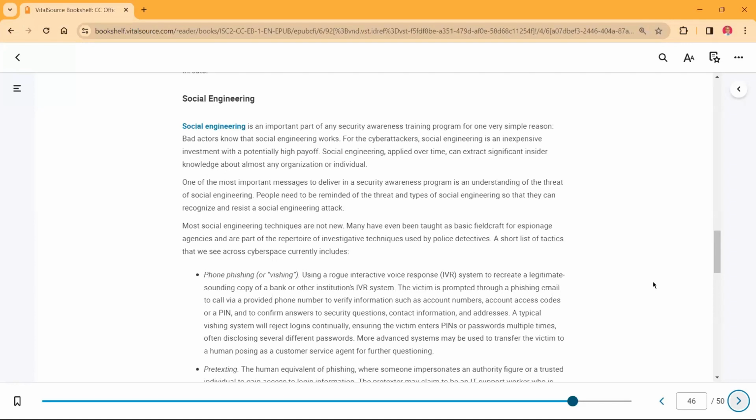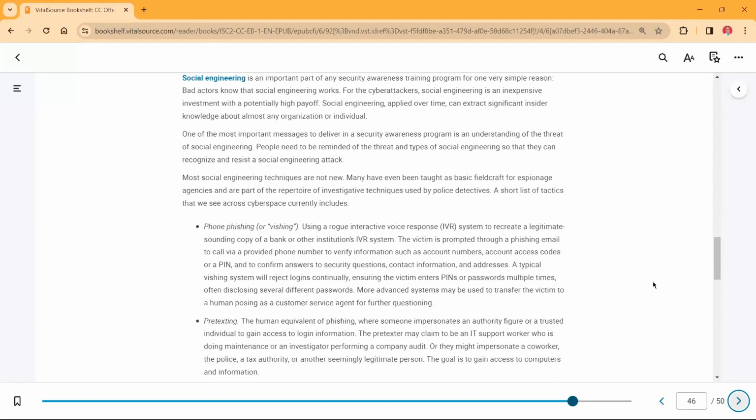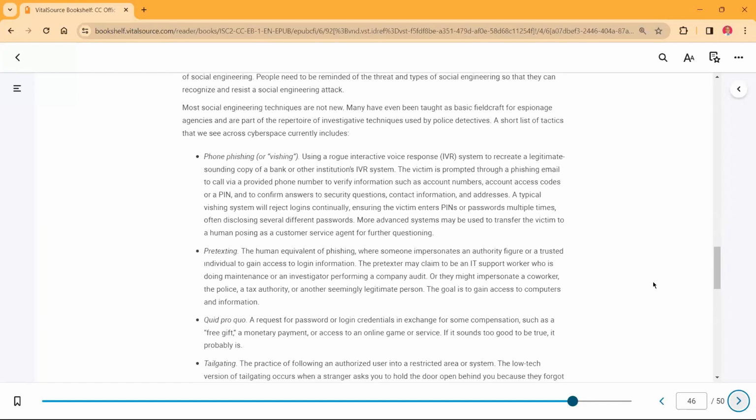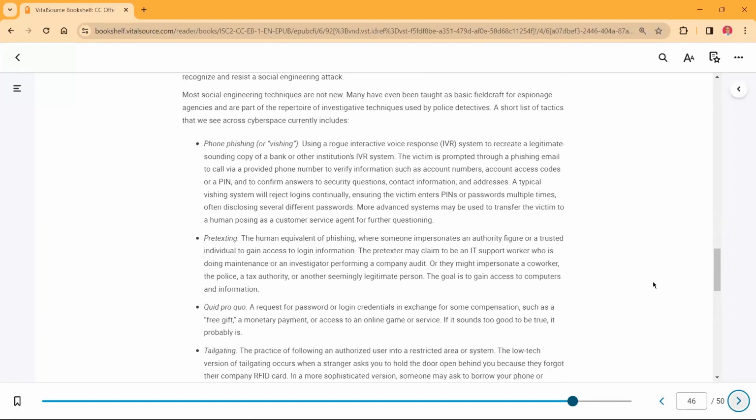A short list of tactics that we see across cyberspace currently include phone phishing, which is voice phishing. So this is done using phone call. Pretexting. So the human equivalent of phishing, where someone impersonates an authority figure or a trusted individual to gain access to login information. So the pretexter may claim to be an IT support worker who is doing maintenance or an investigator performing a compliance audit. So, or they might impersonate a co-worker, the police, the tax authority, or another similarly legitimate person. The goal is to gain access to computer and information.